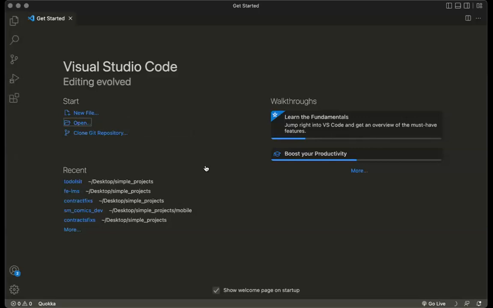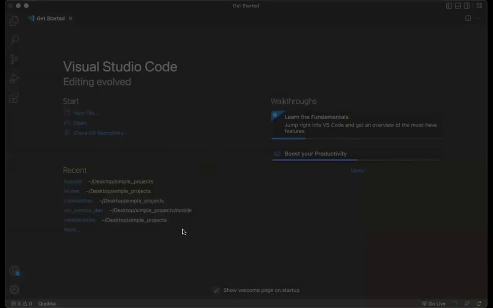So I'm just going to click on open, and then I'm going to create a new folder on the desktop.